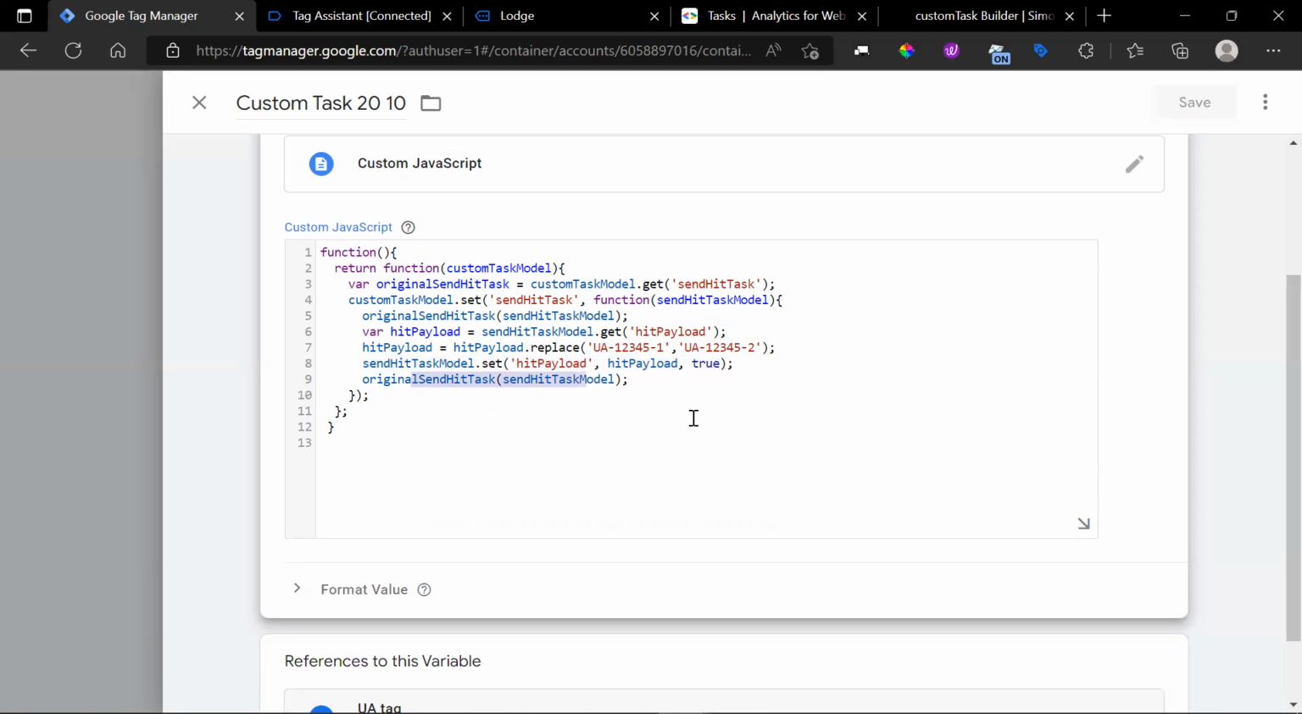the main calling function. So if I sum this entire function up in a single line, we are just trying to affect the hit payload value. We are trying to replace it with the latter part. And that's why, since it is not available to us, we call it a custom task.